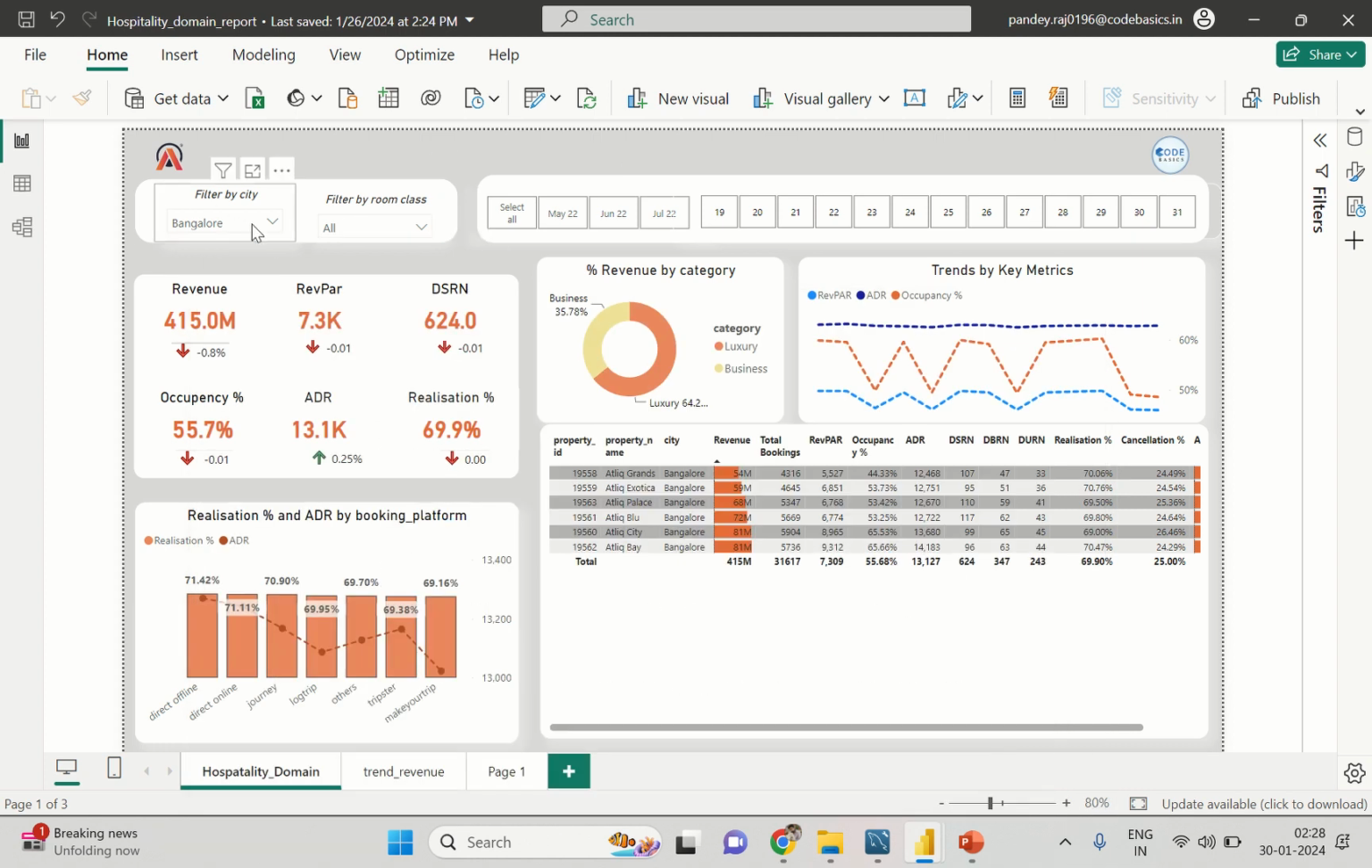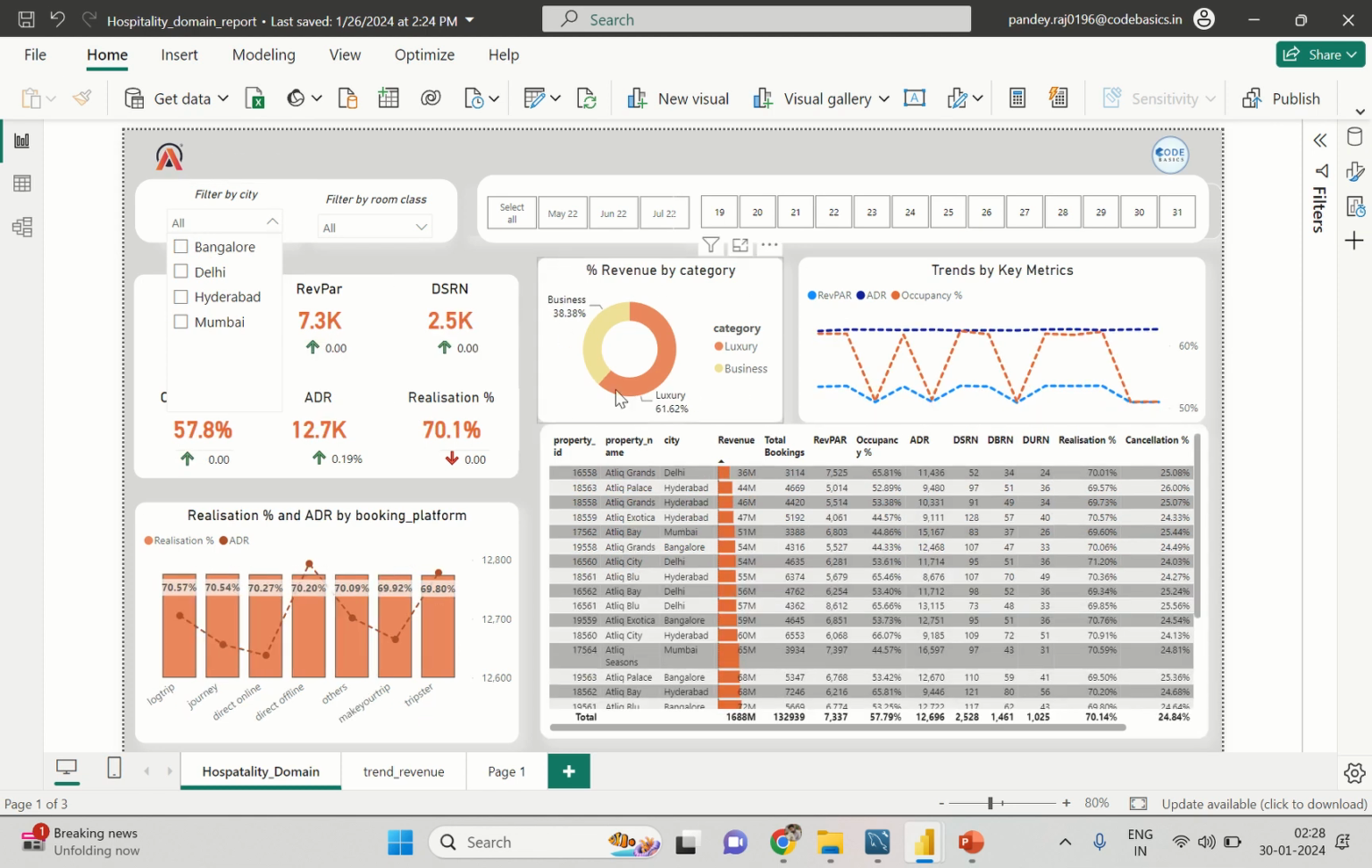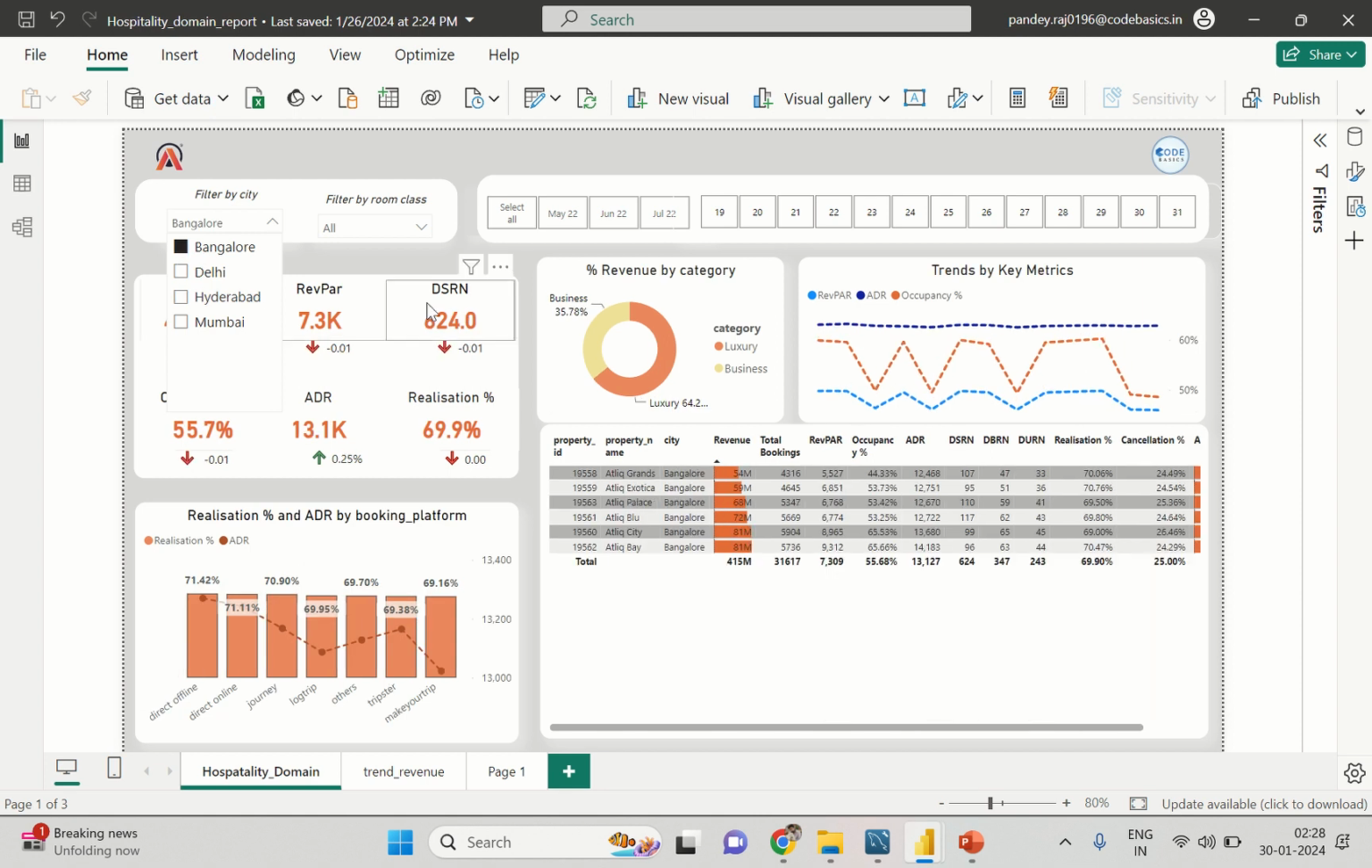Okay, so let's unfilter this. Let's go to this graph which is showing percentage revenue by category, which is showing two categories. First is business and the second is luxury. If we filter on Bangalore, it will give a percentage of business class and luxury class. In Bangalore, business class has 35%, whereas luxury has 60 to 64% of revenue.